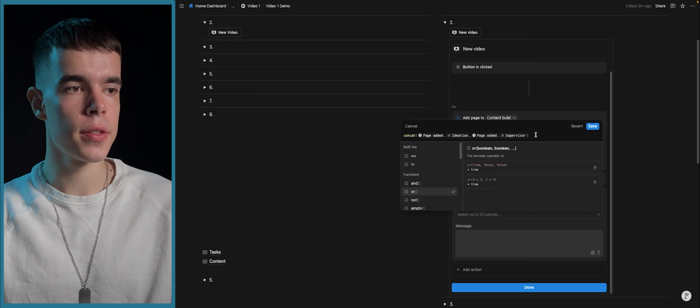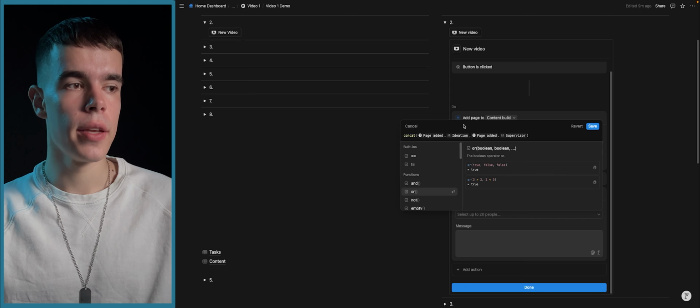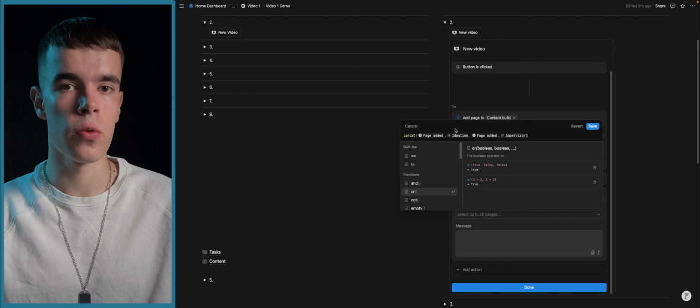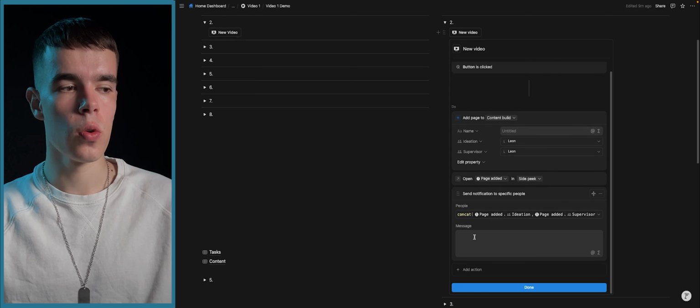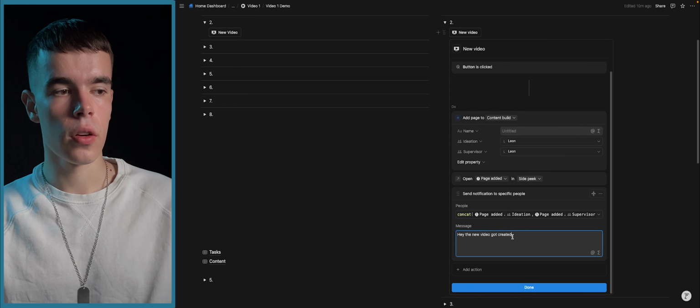And now we have this formula. So we now have two people. In this use case, it's me and me because I'm the supervisor and the ideation person, but it could also be two different people. Then click on save. And now we can also write a message, either plain text or with a mention or a formula. I will go over these two in a second. Now let's just write, hey, the new video got created.